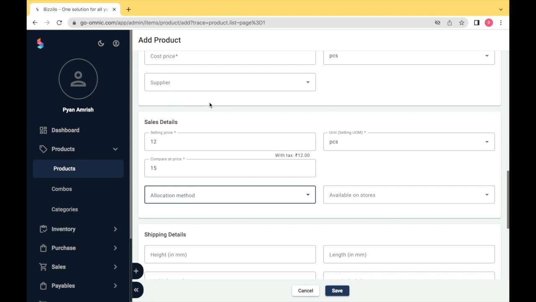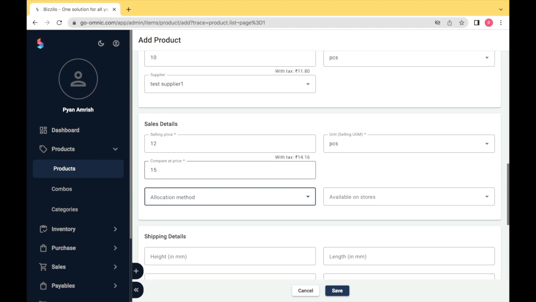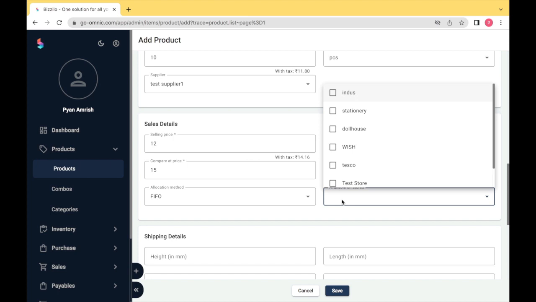Next is compare at price MRP. User can provide a higher price in this field and it appears in strike through so that the buyer would be fascinated at the low cost of the product. The total selling price with tax will be displayed subject to the tax slab selected in the taxation panel, right below the selling price. After which user can also select the allocation method, either FIFO or LIFO, which is for the warehouse allocation.